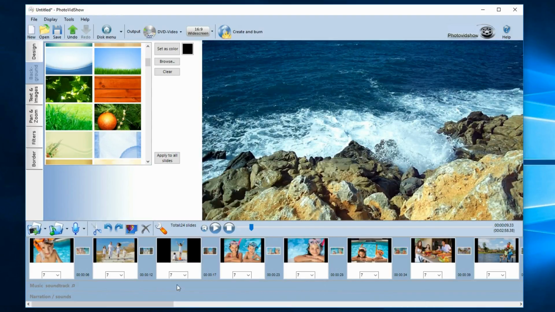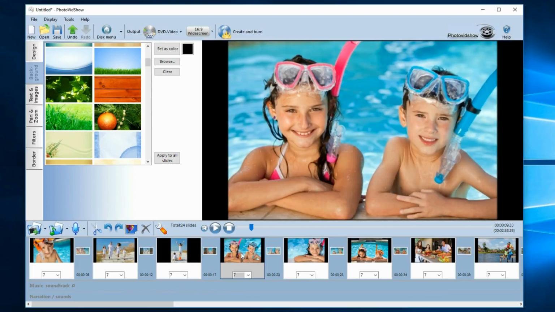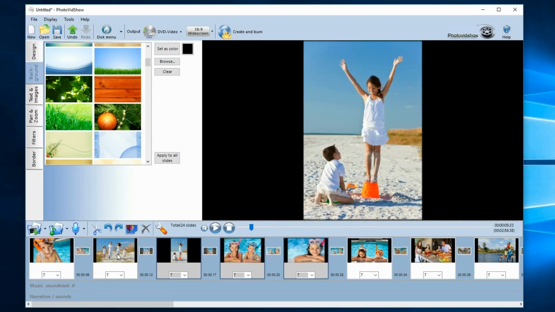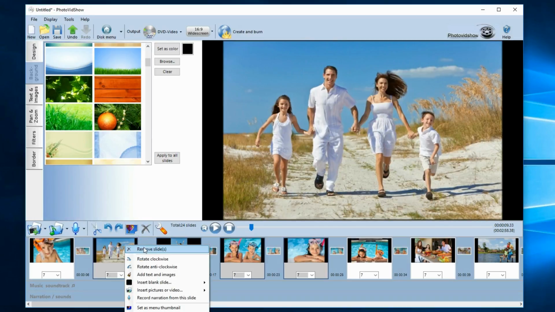Now, if you wish to remove any slides, simply left click them, any slide that's highlighted. Once again, you can hold down the control key and left click and select multiple ones. And either select the cross here to delete them, or you can right click and select remove slides there. I won't do that for now because I want to keep them, but that's how you would remove slides.